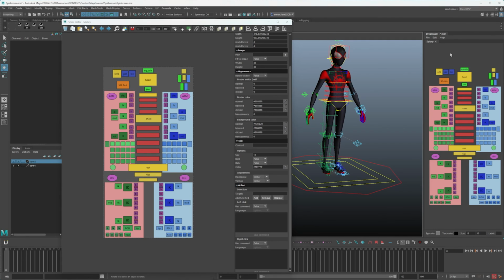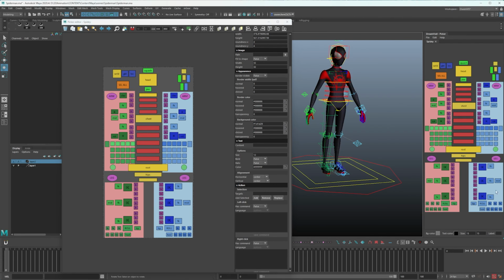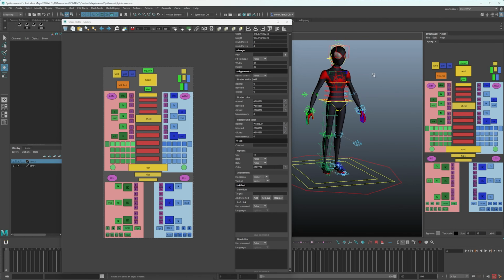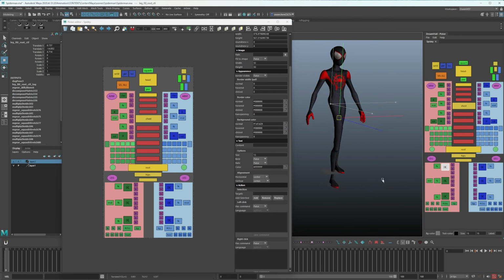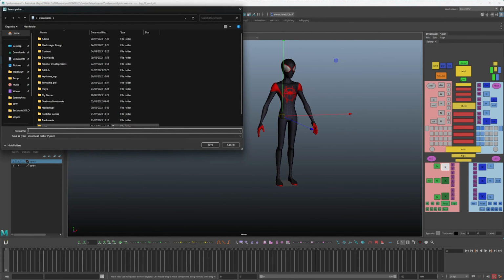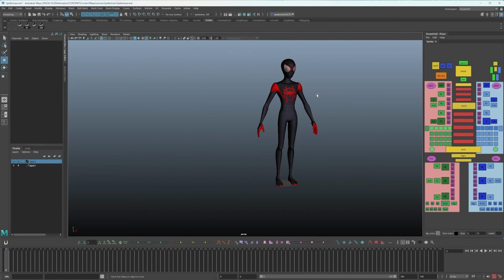Okay, all right, that's my final picker. You can hit F on it. You can see that all the buttons work. They select the same things. I can hide all of these controls and everything just works. Super nice way to work. Go ahead and save this. Spidey picker. And we're ready to work, really.